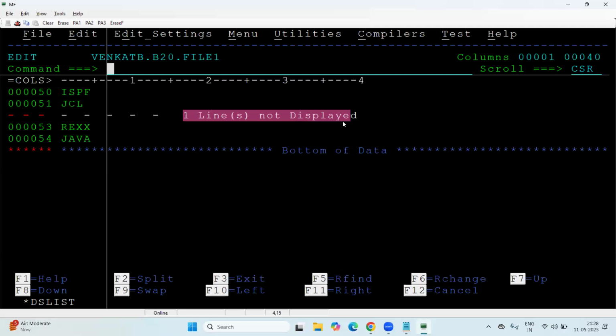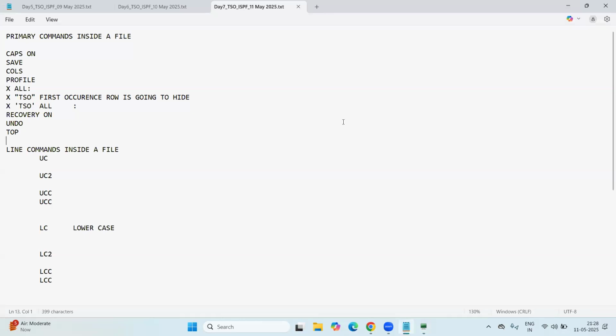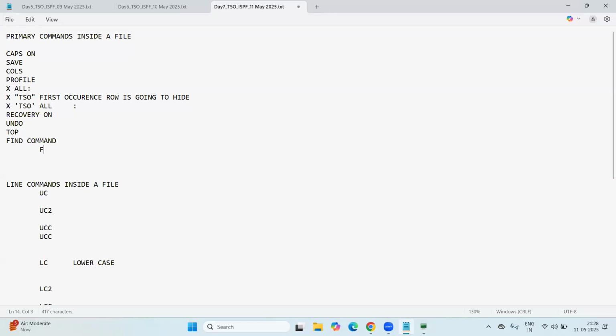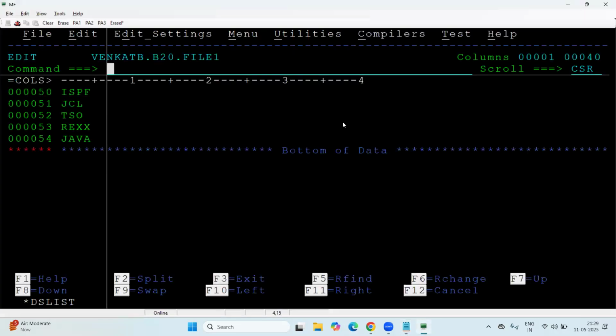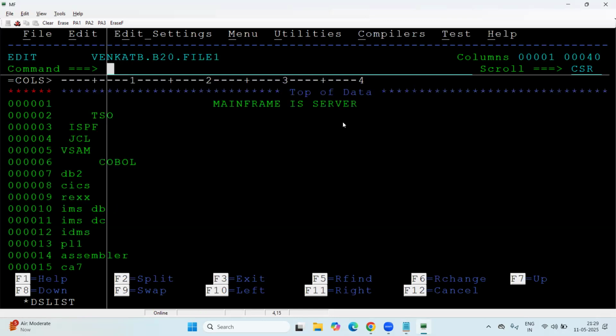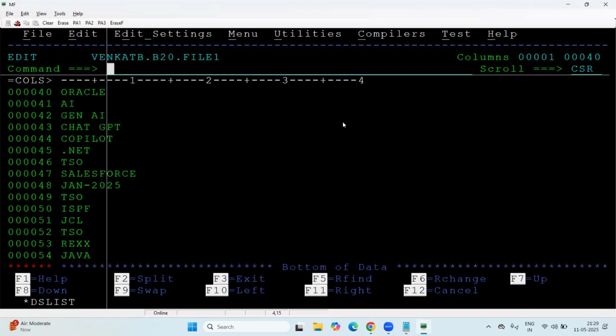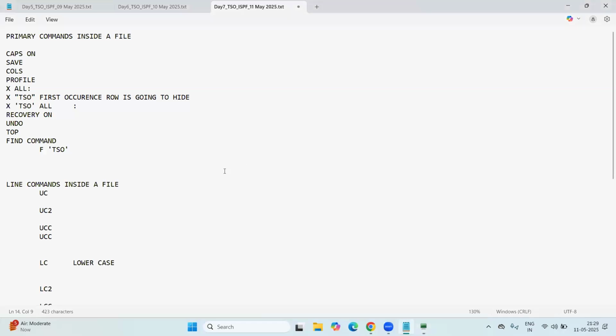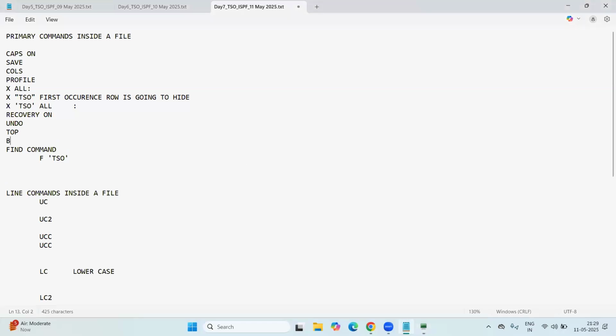So I'll do reset. Next. Okay. So the next command, which is very important, is the find command. Find is equivalent to what I showed you in the document. F space TSO. Okay, let me go to the top: how can I go to the top? TOP. How can I go to the bottom? Just type the bottom command and it will go to the bottom. So bottom.